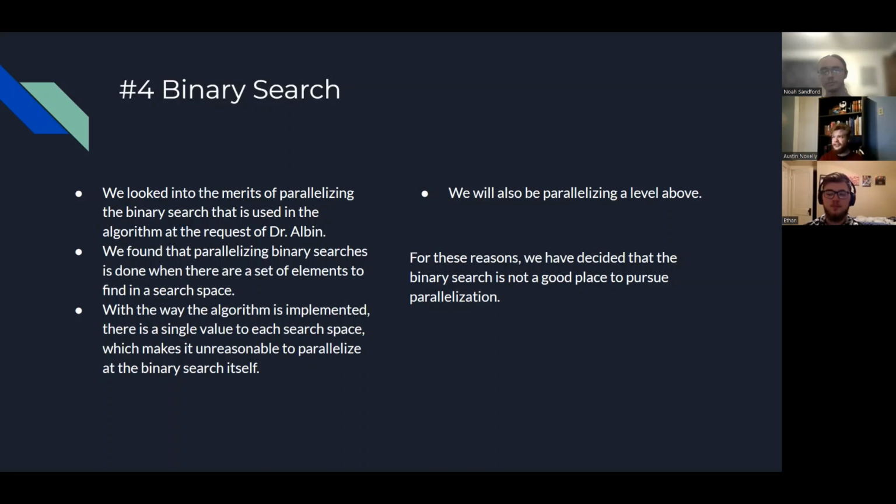Because the plan right now is to parallelize at a level above it, that would end up parallelizing it anyway. Basically we decided that this is just not an approach we want to pursue, and it seems like our time would be better spent elsewhere. I will add that after looking at the program itself, there may be potential to switch it to a different kind of search and see if that would be parallelizable. But again, we'll be attempting to parallelize a level above.